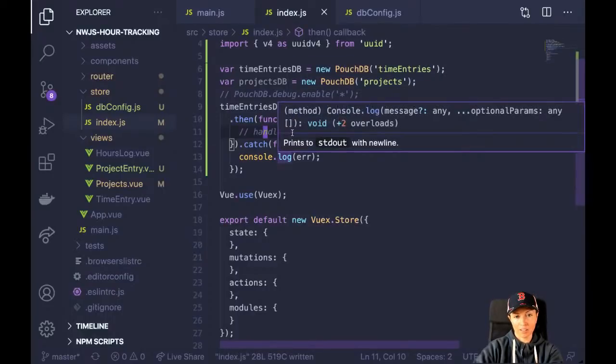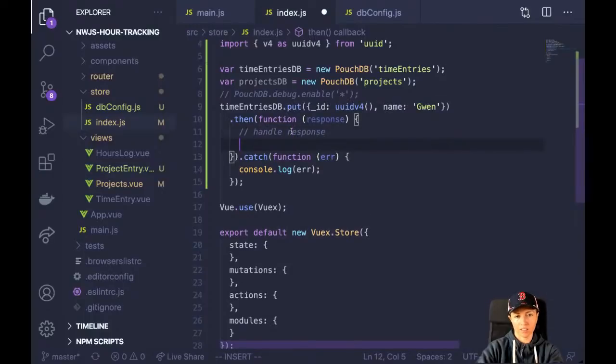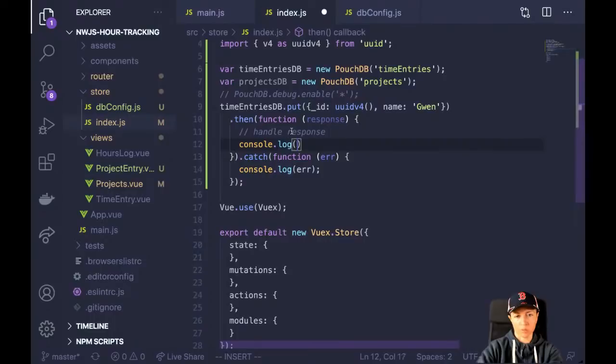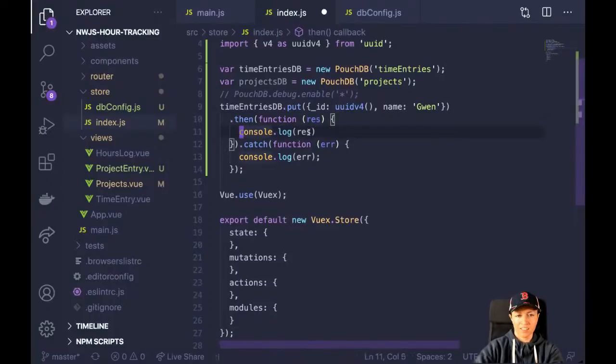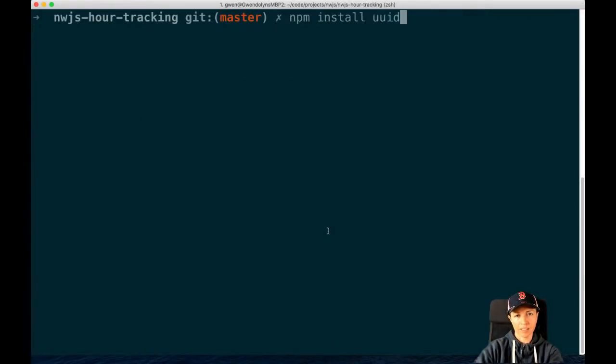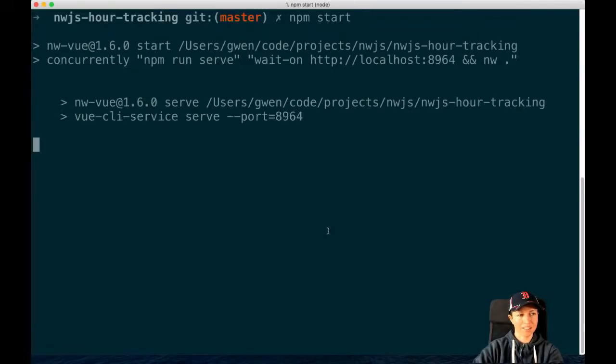Okay, so now I have error, and I'll just console.log the response as well. Okay, and let me see how it handles this when I run the app again. npm start.